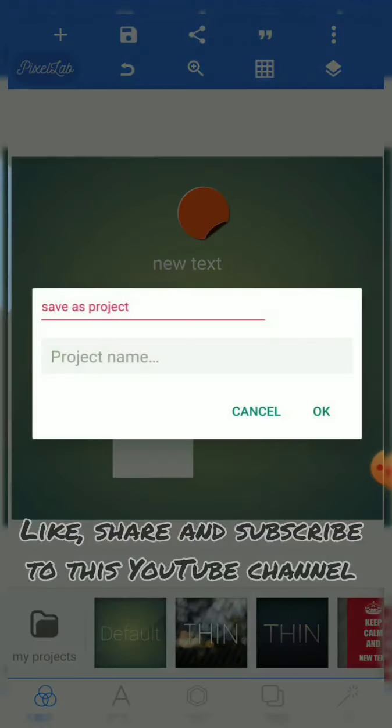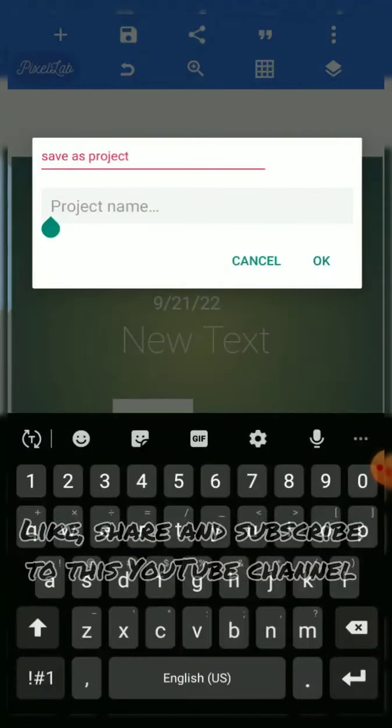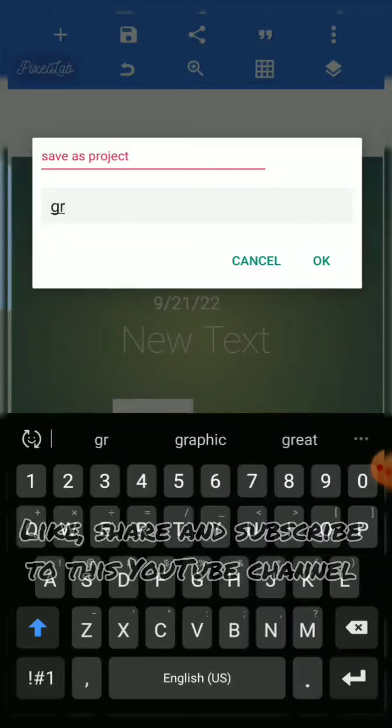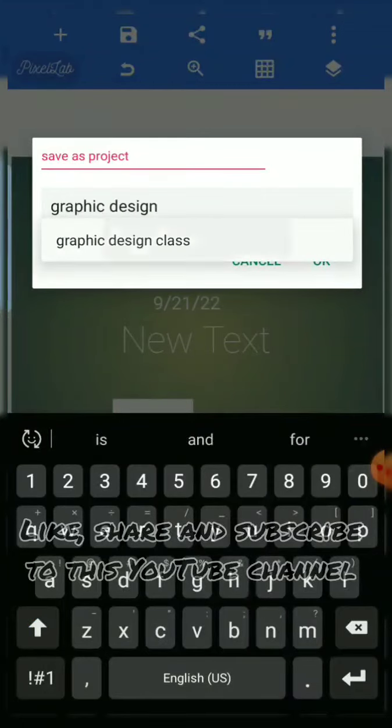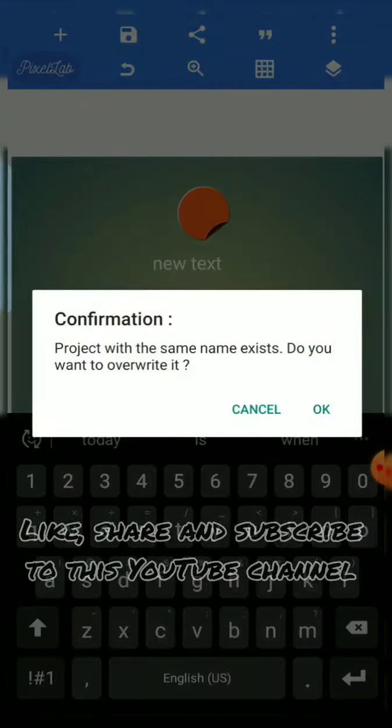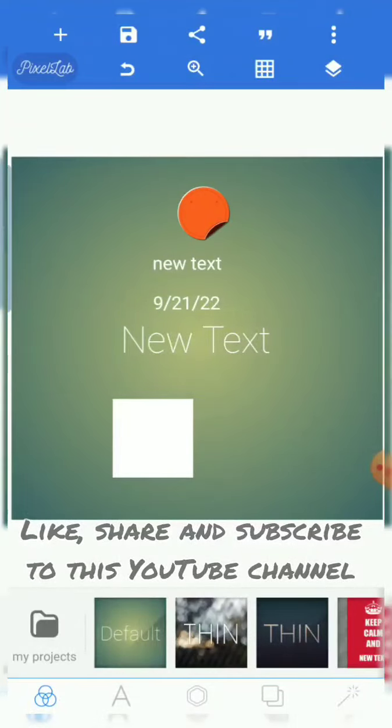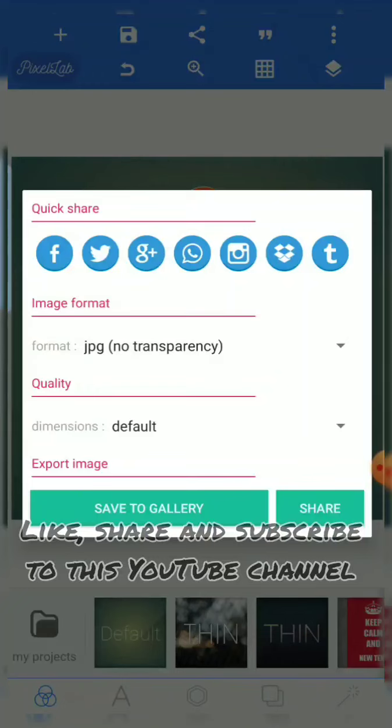Then you can also save as a project. Just put your project name. For this course, we'll call it graphic design class. You confirm.